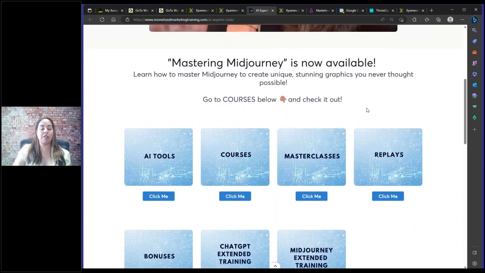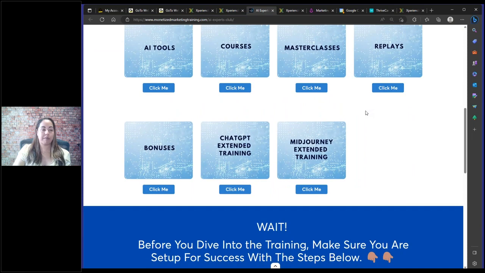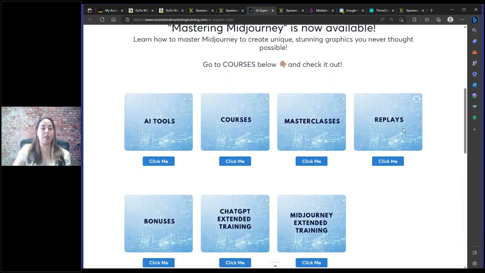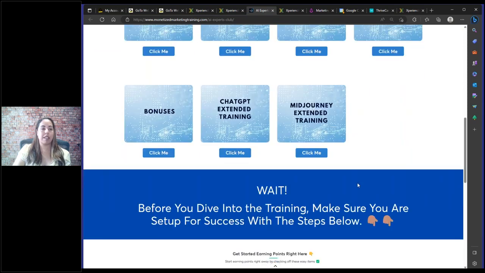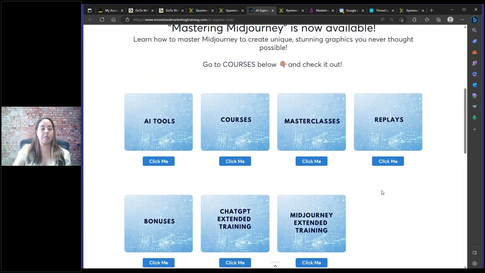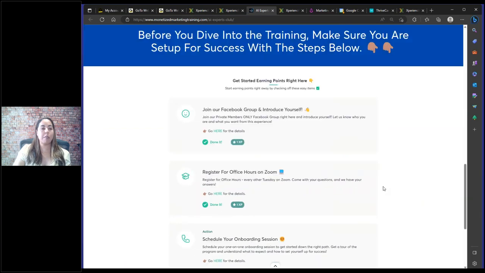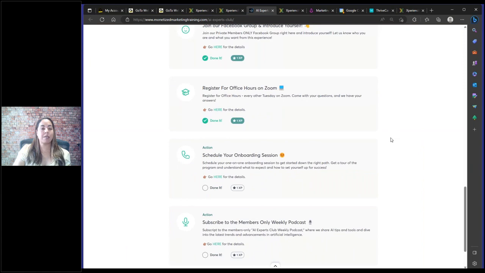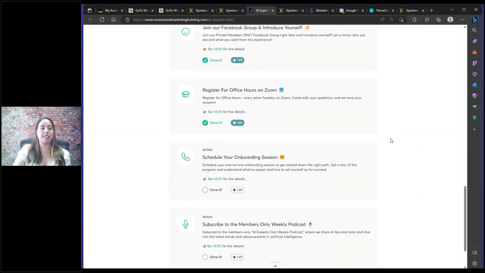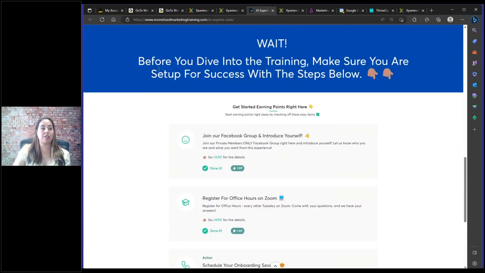Now, you can have different layouts. Now, these are the different components of our membership site. So I'm going to go into those in a minute, but you can click on those. But here, if you remember, these were some of the things. This was called the pre-work, right? So it says, wait, before you dive into the training, make sure you're set up for success with the steps below. And these are some of the points.